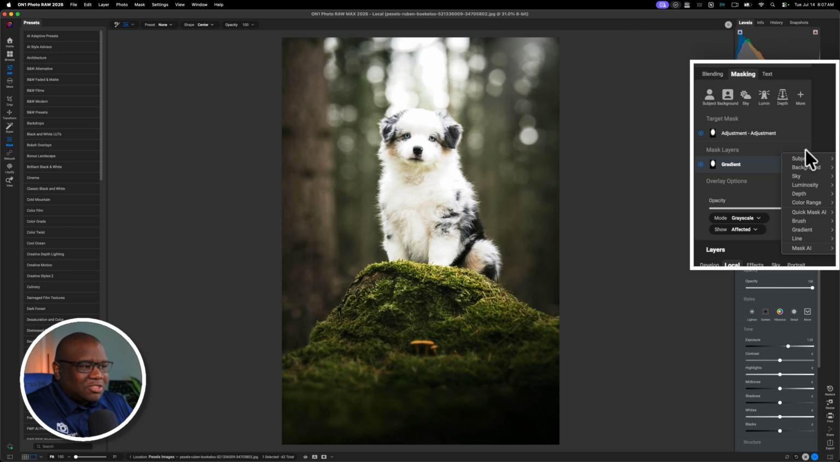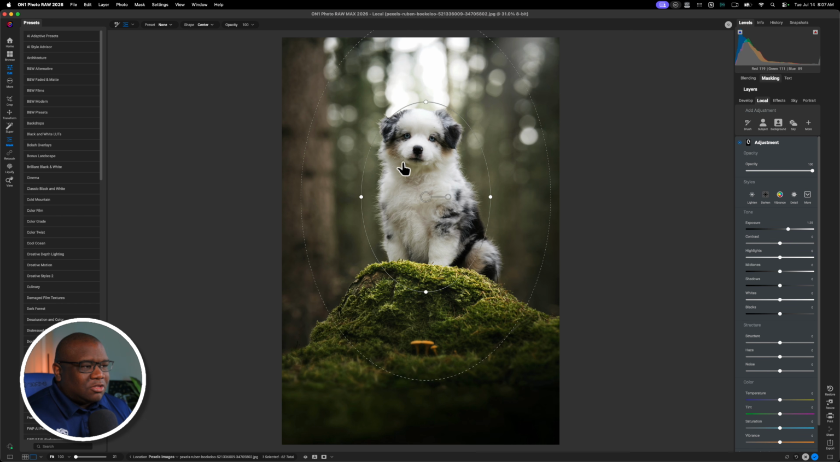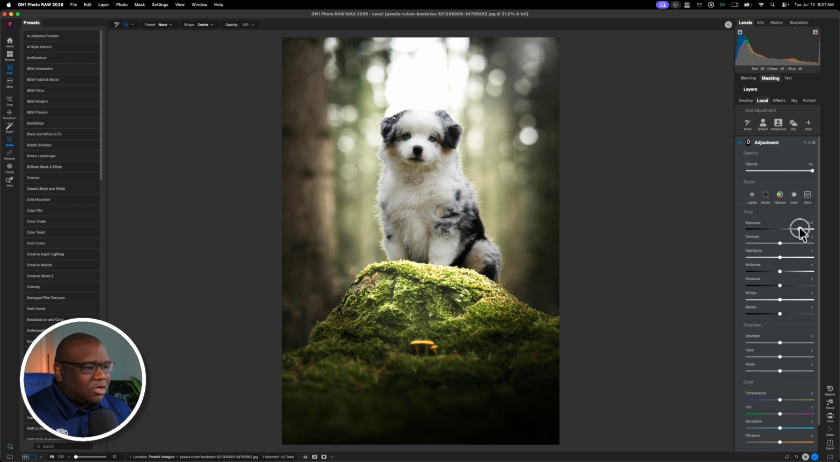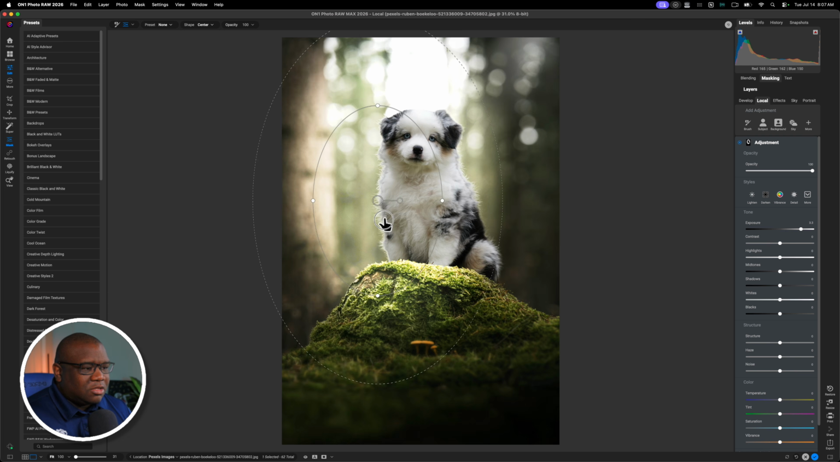Well, the dog is likely going to be recognized as the subject. And so we'll come over here to subject, and then we're just going to come to subtract because we want to remove him from being impacted by this radial gradient. And so when we do that, you can see the dog is no longer affected. And if I increase the exposure a lot more, you'll notice now this light is only behind the dog.